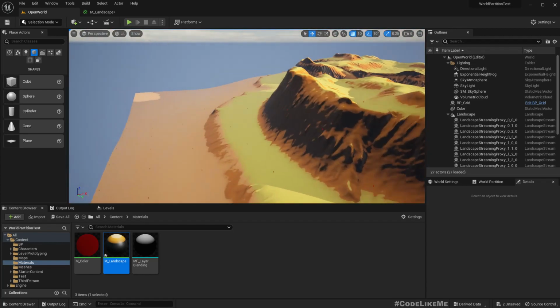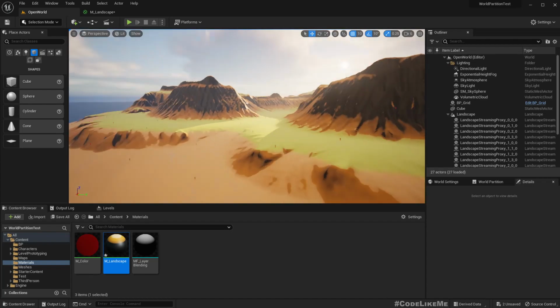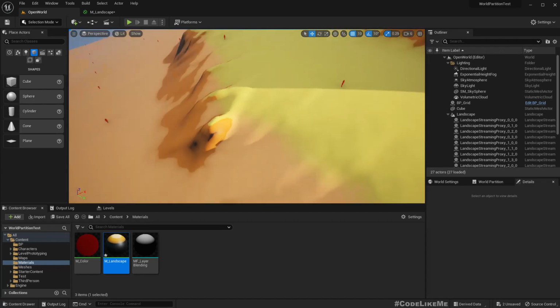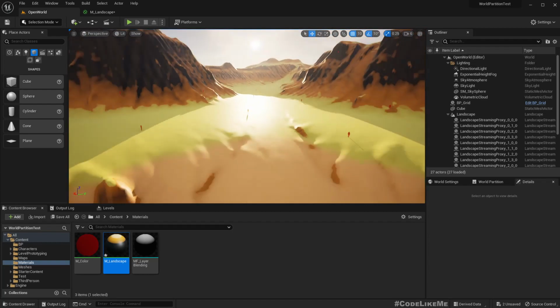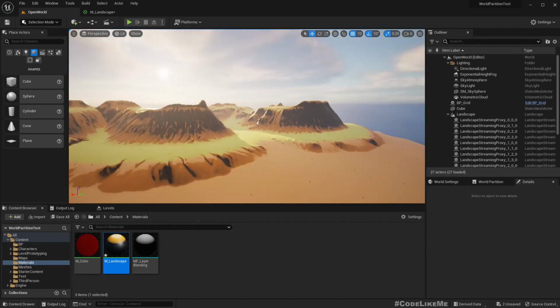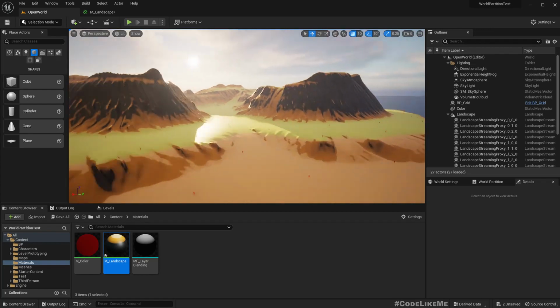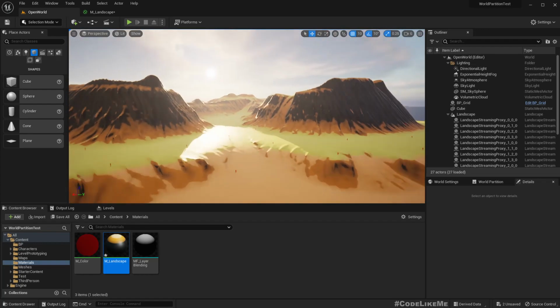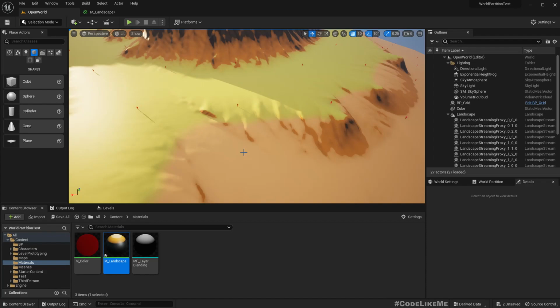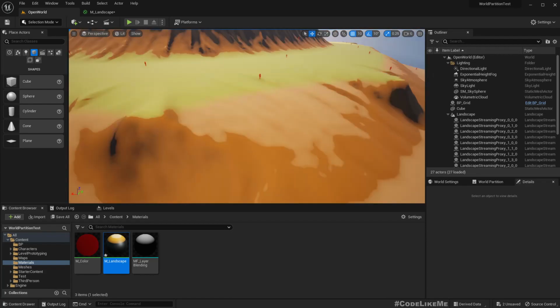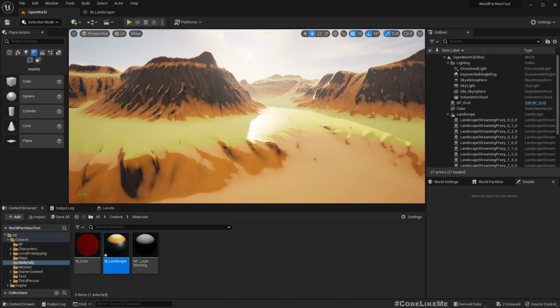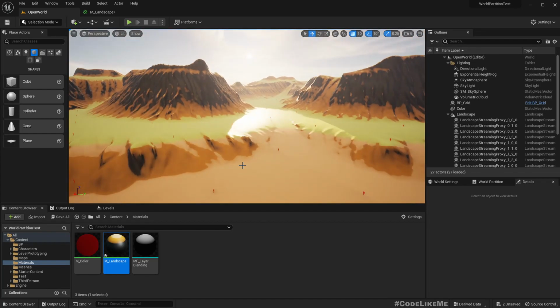So yeah, now we have all the parameters. If we need to make any adjustments to the material, for example, if you want a larger beach area or a larger transition region or anything, you can. But I'm going to stop this episode right here.